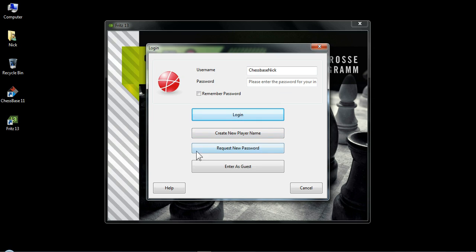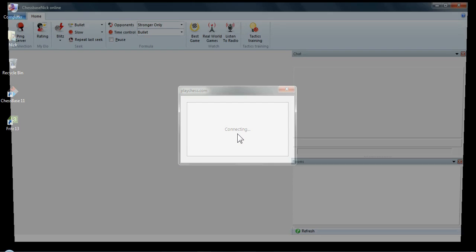If you want to change your password, you can do so by clicking on this button. And if you haven't got a username or password at all and you don't want to actually create a new player name, then you can enter as a guest. Your game will get saved, but you won't have access to a lot of the more advanced functions of Playchess. So let's look at creating that new player name. We'll click the button now.